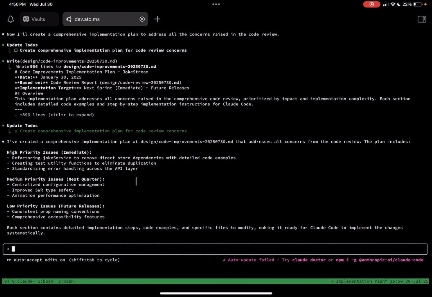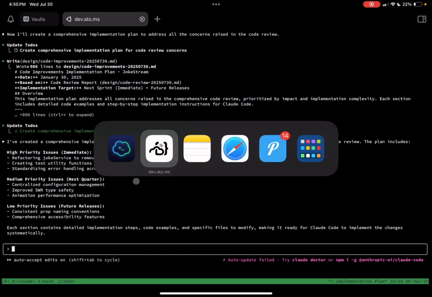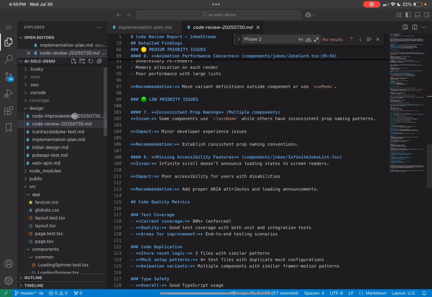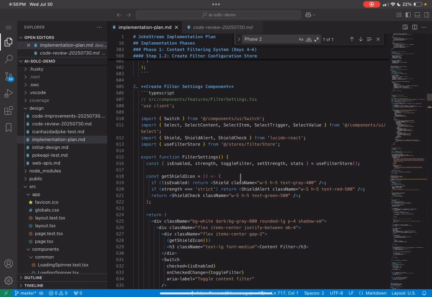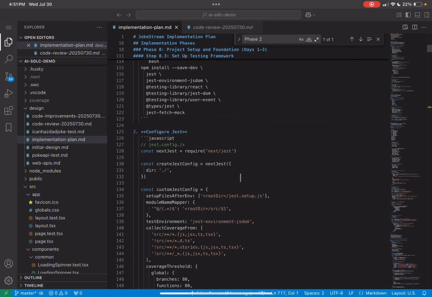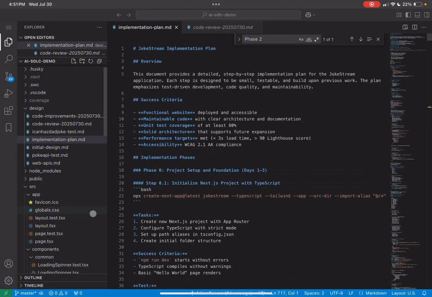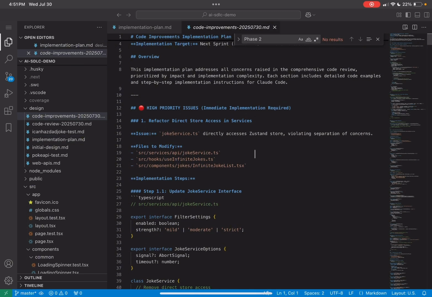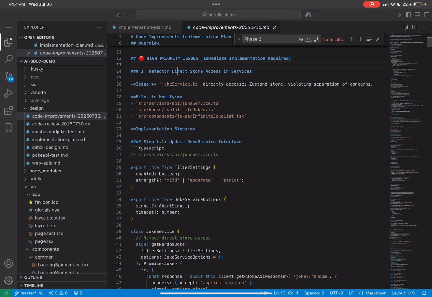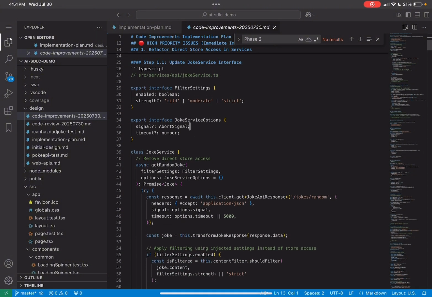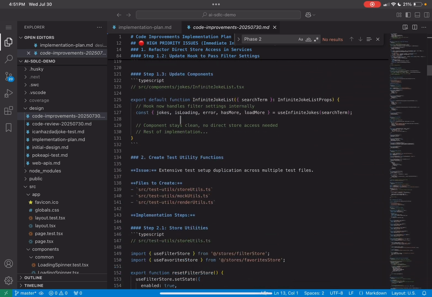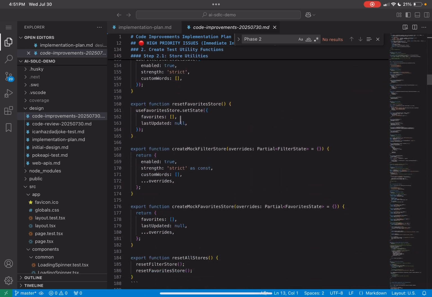We've got our implementation plan nailed down here, so let's go ahead and see what's in the implementation plan for fixing our code review here. That's our big implementation plan, code improvements plan. There we go. Refactor direct store access, update interface. So it's got a fairly detailed step-by-step plan here.